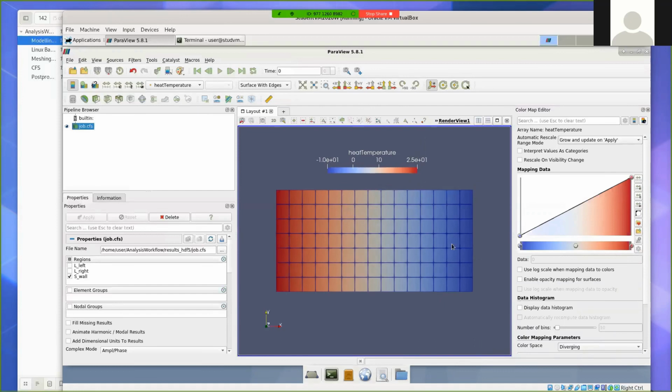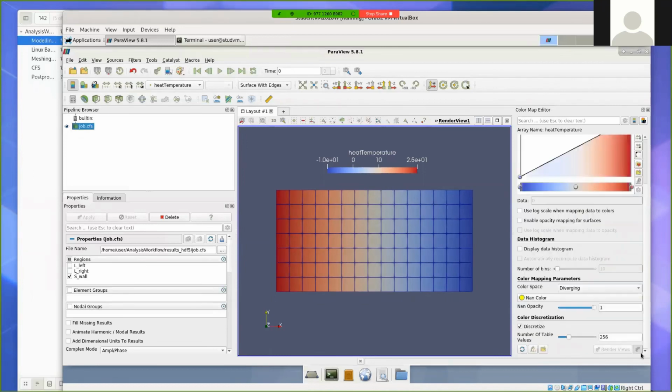So you can modify the color map. If you don't see the color map window, you get it here by the edit color map button in the toolbar. You can here choose a few properties of the color map. For example, we only want to have, say, 10 discrete colors. Hit enter, and you get the colors, now it's discrete colors.